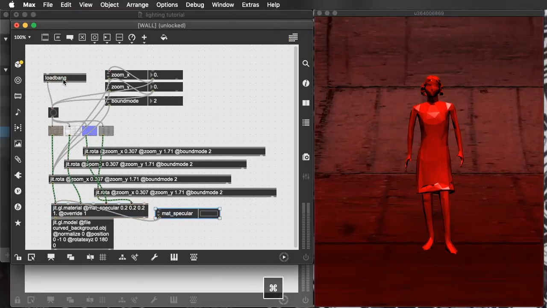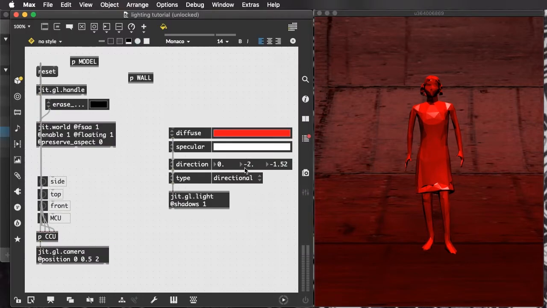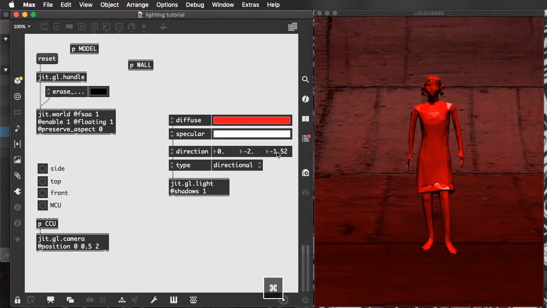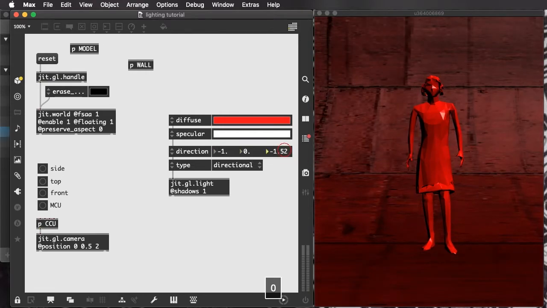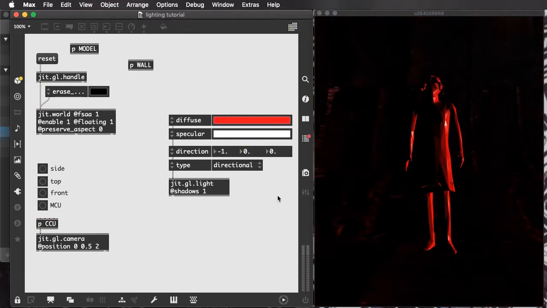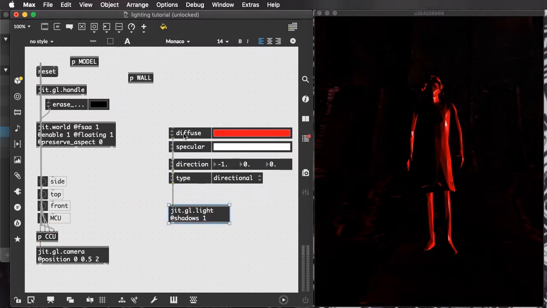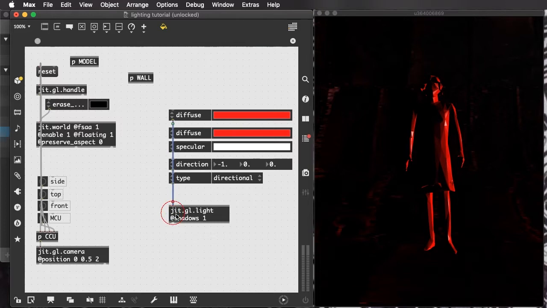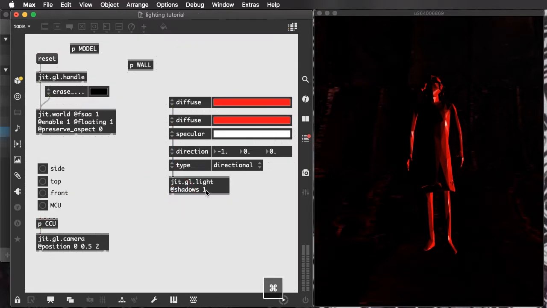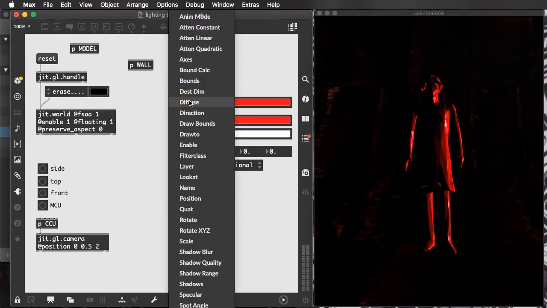Resend our materials. Let's put this light directly off to the right. So there, we have a directional light coming from the right. We also have an ambient light, and you can access the ambient light from any light, but I like to access it from my directional light.